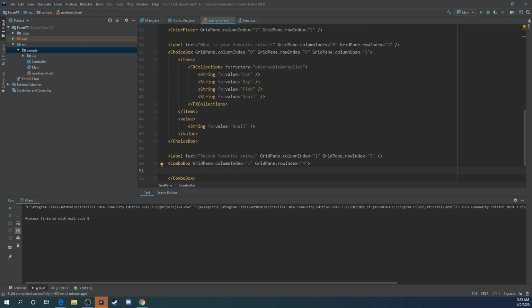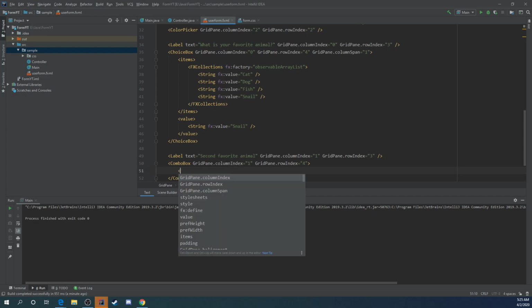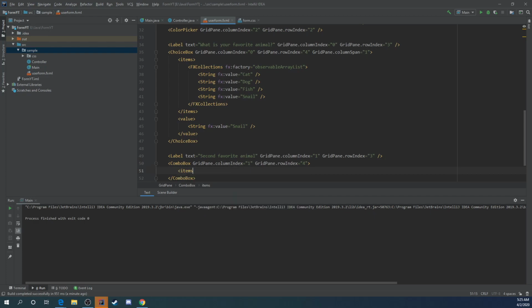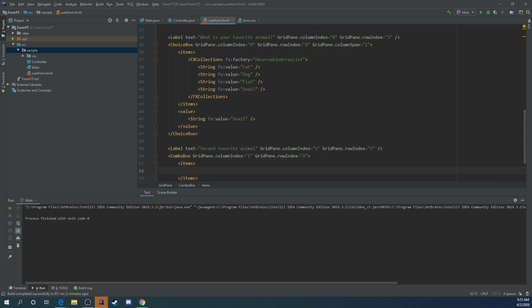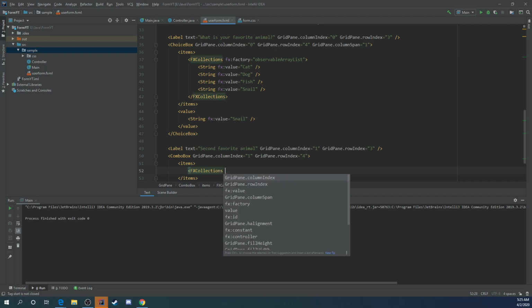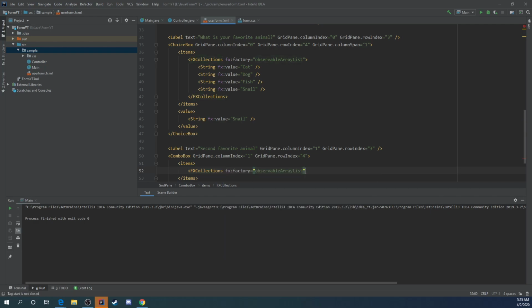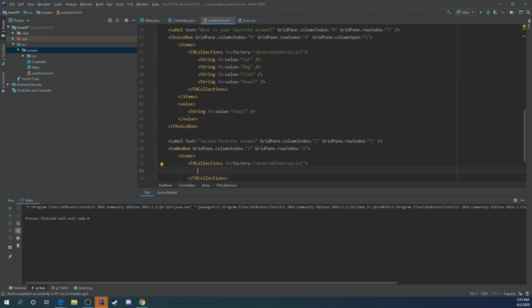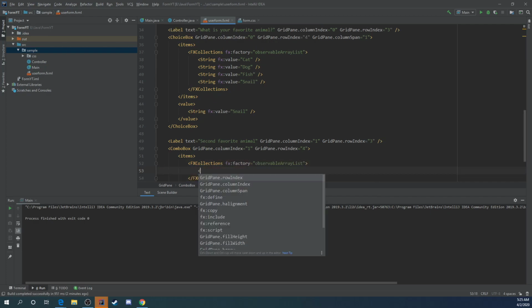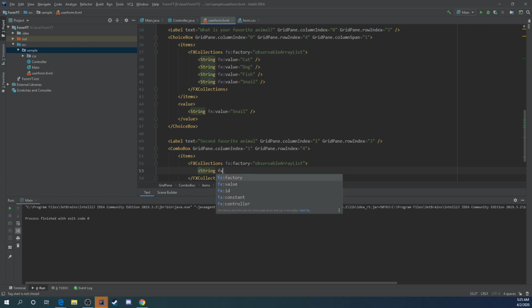And just like the choice box, we can set our items. And we're going to use the FX collections, FX factory observable array list again. And then we will pass it some more string values. We'll do FX value, we'll do dolphin.